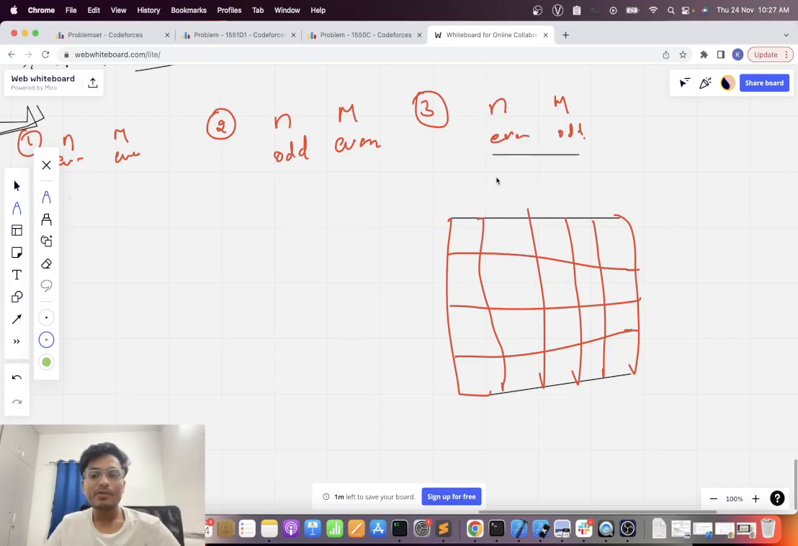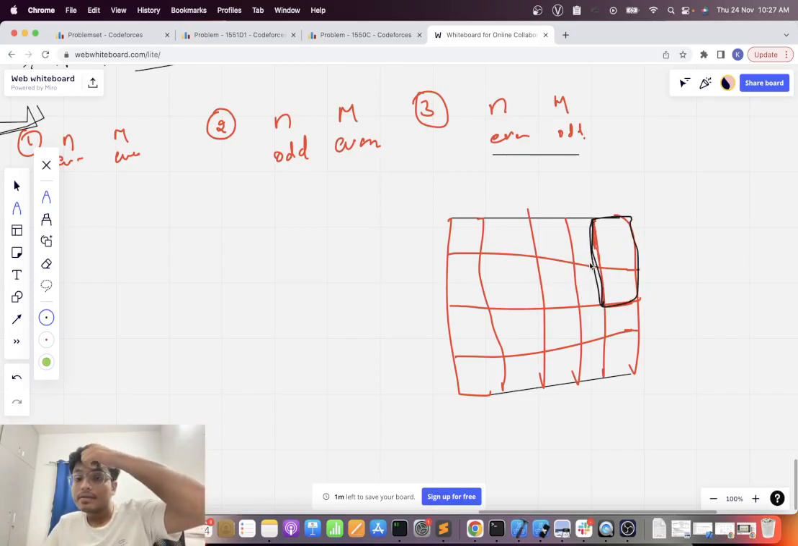So first of all, if m is odd, these need to be filled only by verticals. So if this m is odd, then this column is only filled by vertical. Why is it so?